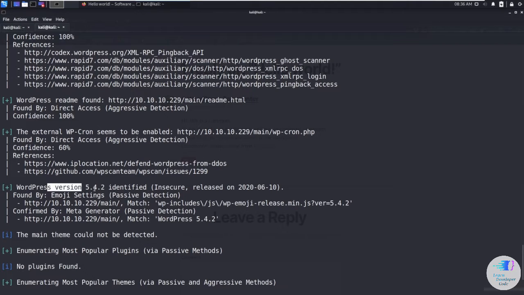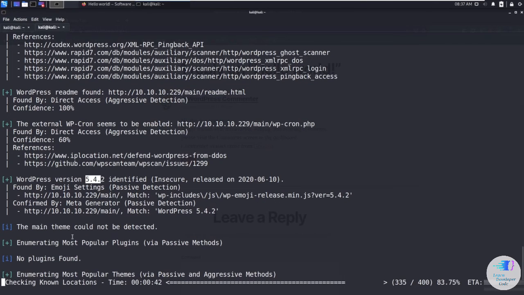The WordPress version has been identified as 5.4.2. Now you can use searchsploit to find any vulnerabilities for this exact version, 5.4.2. The main theme could not be detected. Enumerating most popular plugins. Okay, no plugins found.